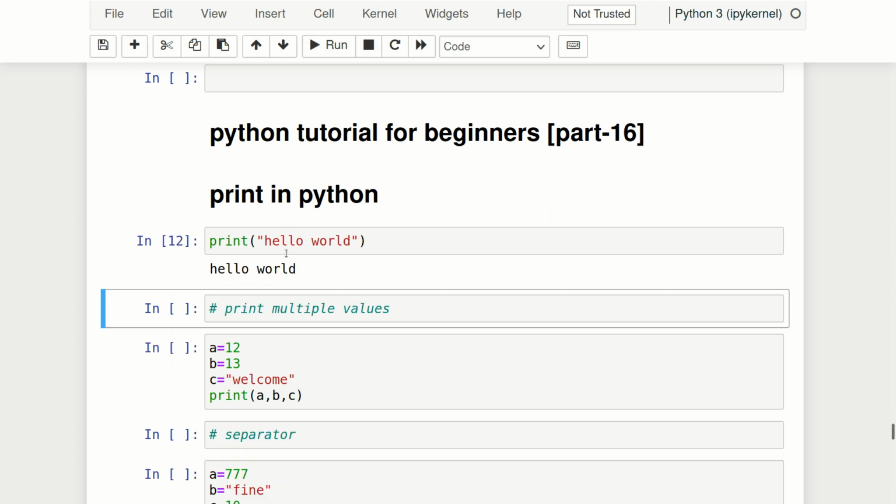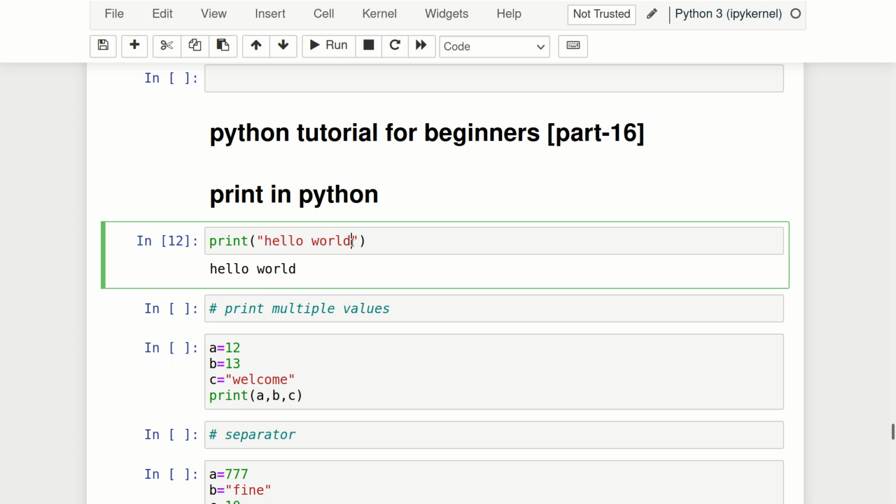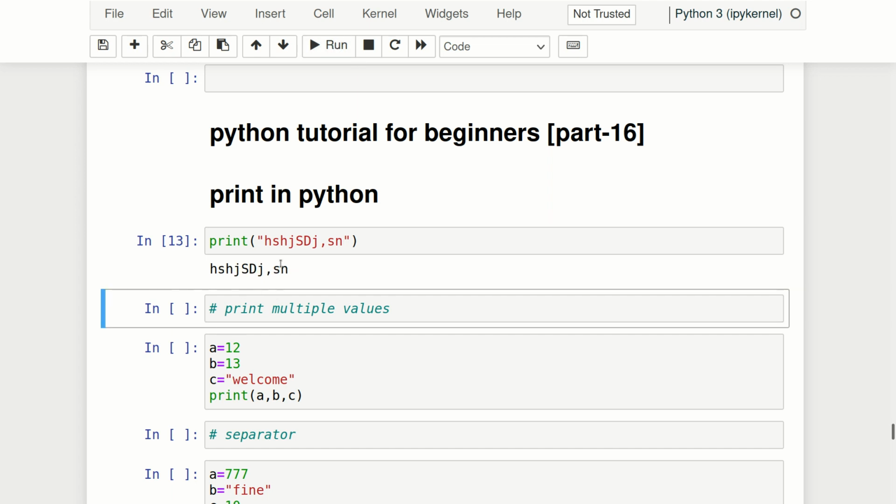So let me run this. Okay, you can see I have written hello world and it has been printed successfully. So this is how to print anything. You can write anything inside it and it will be printed. Instead of hello world you can write ABC, something like that, and it will be printed. So this is how to print a string.